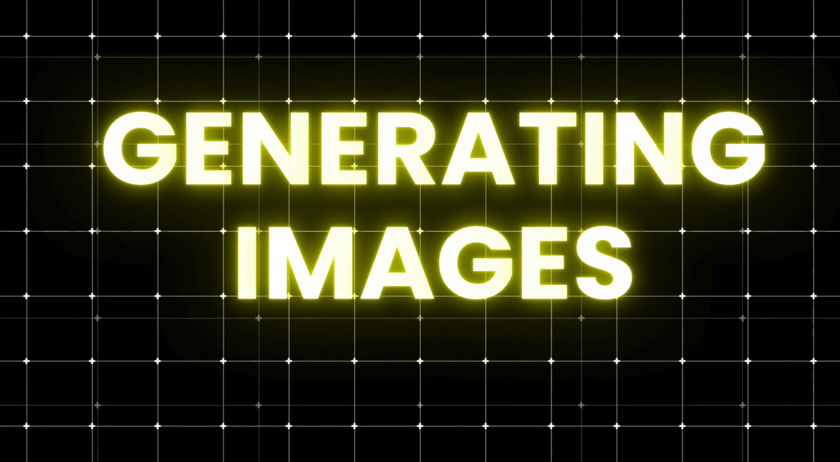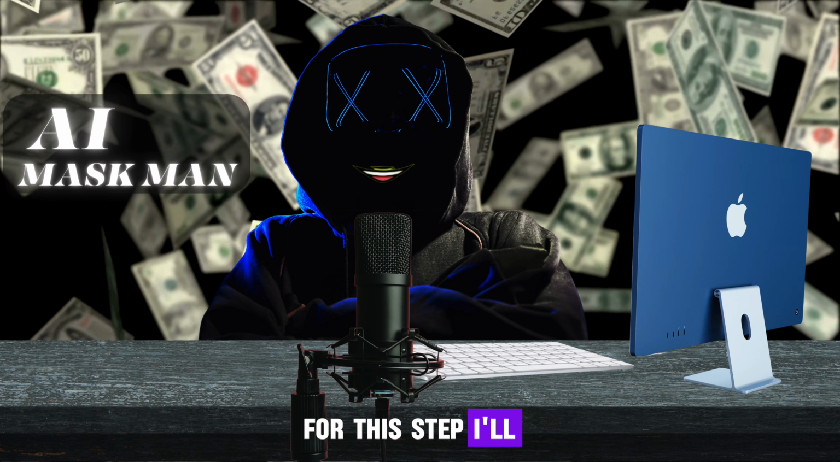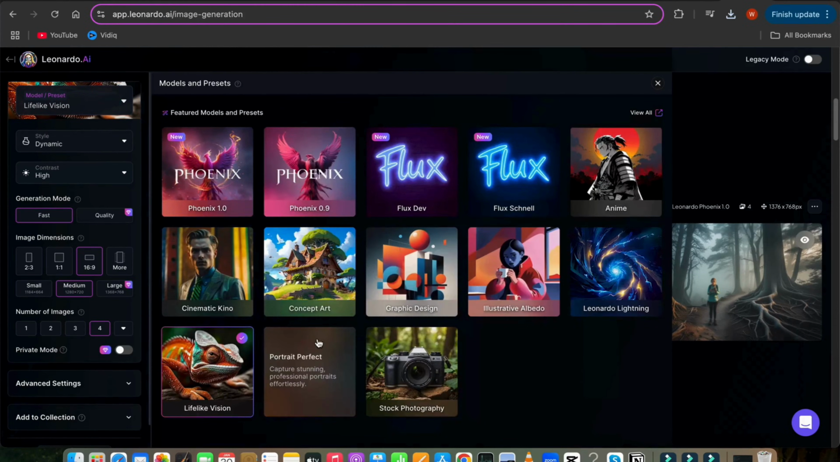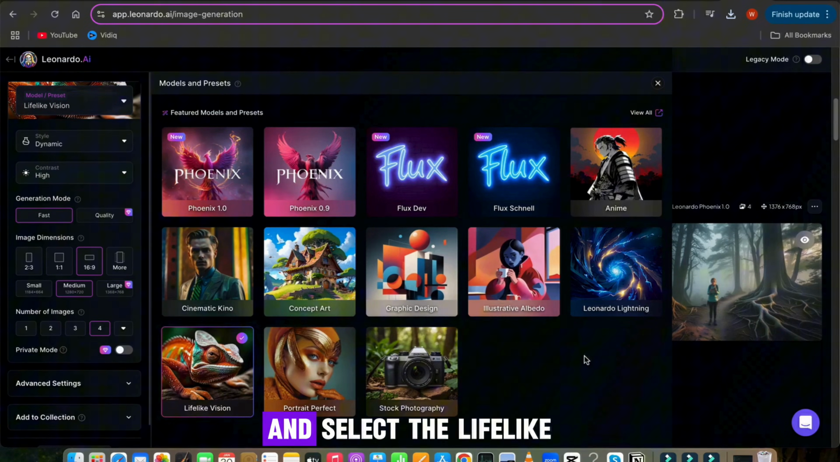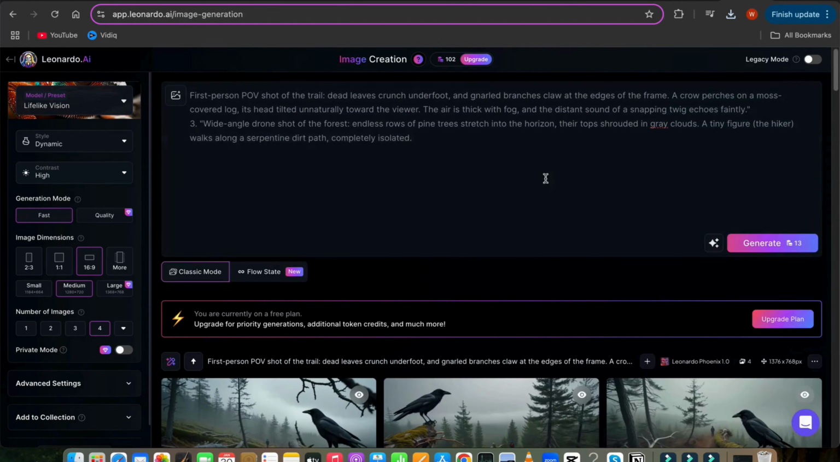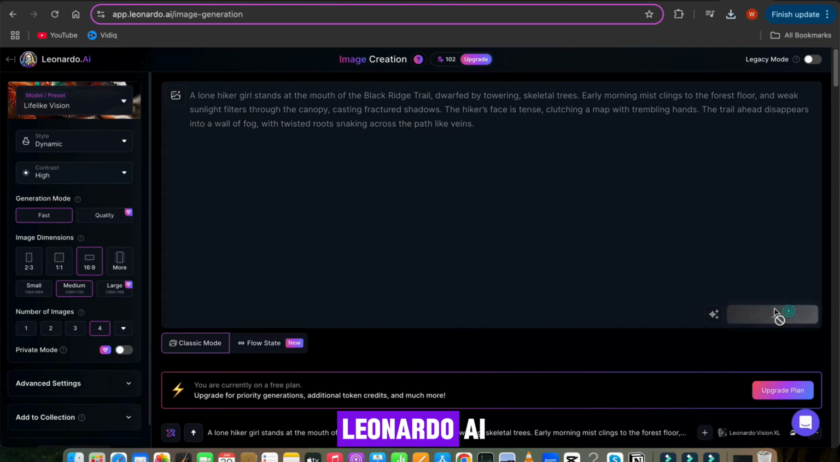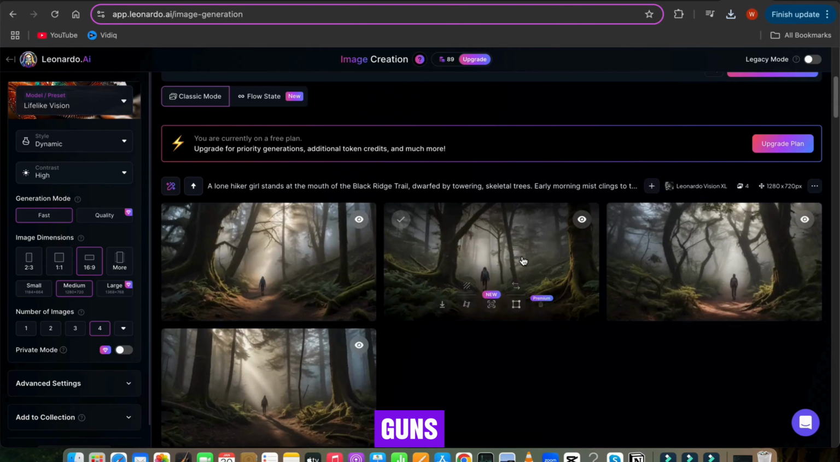Step 4. Generating images. For this step, I'll share 2 free AI tools you can use. The first one is Leonardo AI. Once inside, go to Presets and select the lifelike version for the most realistic results. Now copy the prompt from DeepSeek AI and paste it into Leonardo AI. And boom, your images will be ready in seconds.